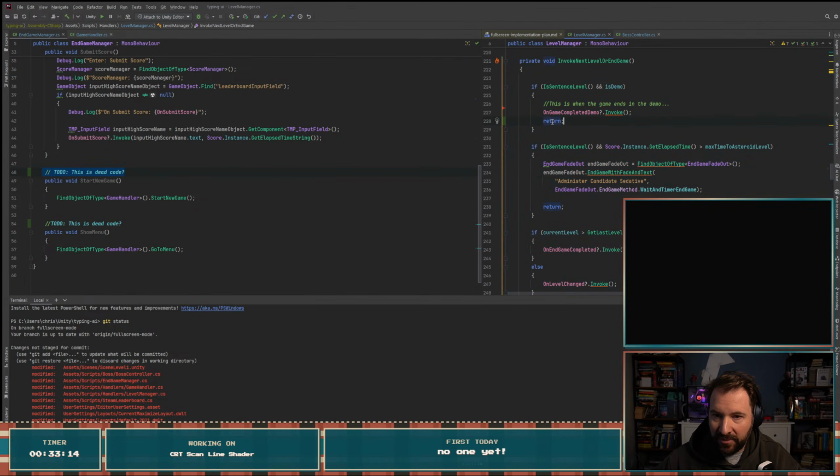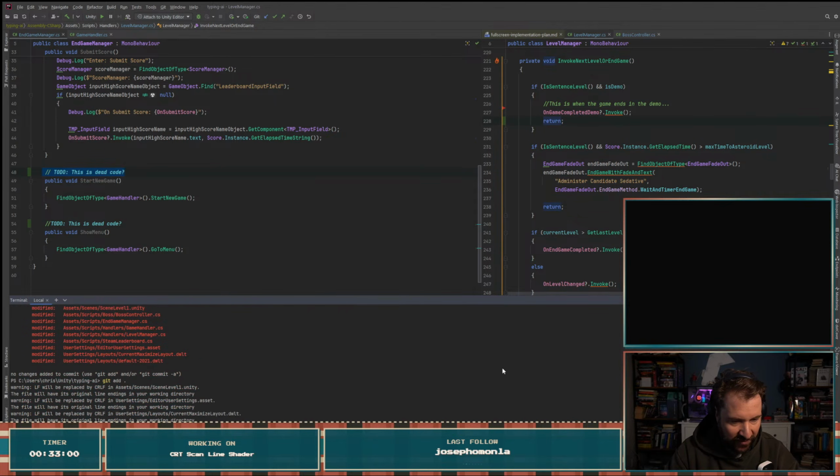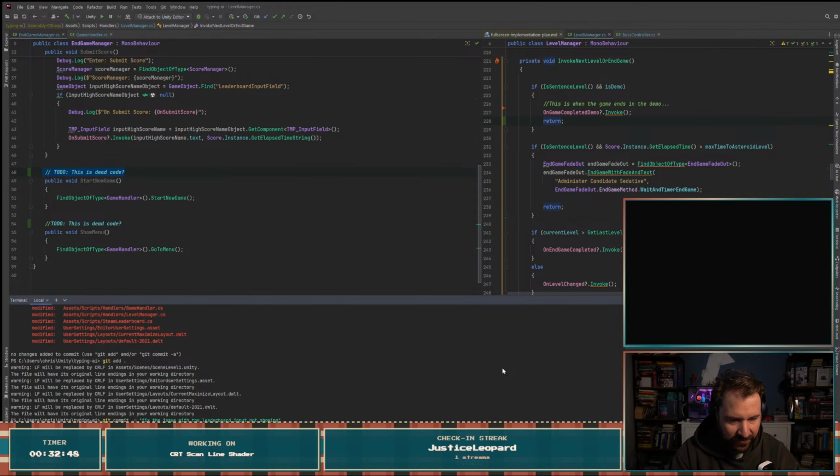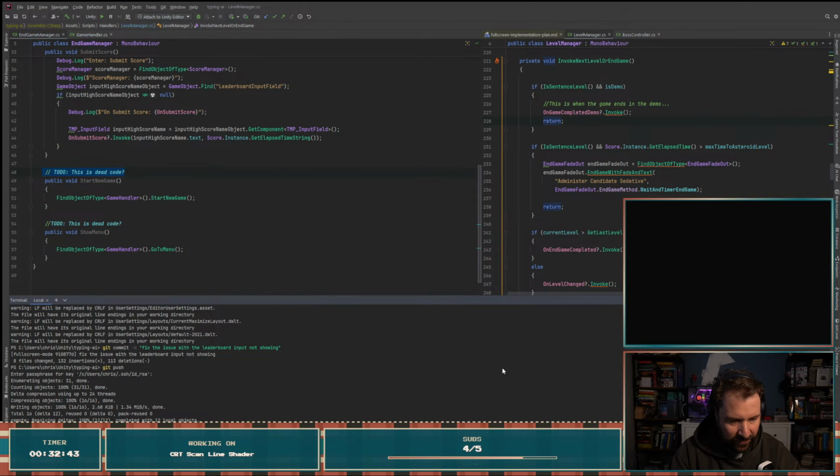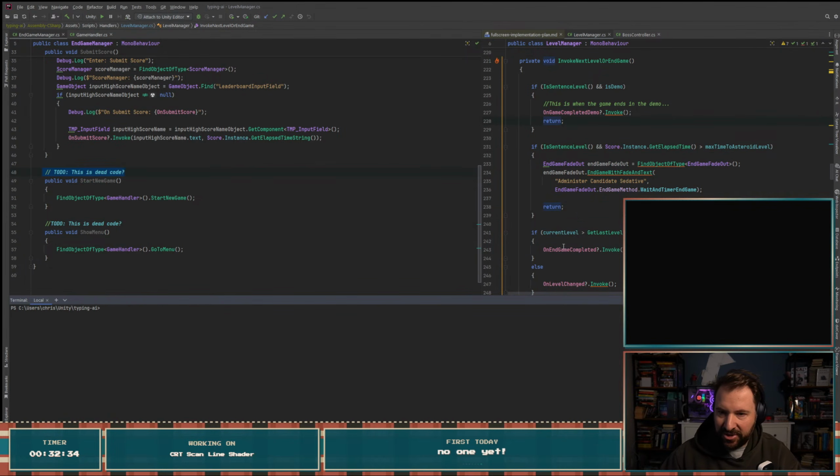Okay, but I think we agreed that it was this. Oh, I don't love this either. Okay. Fix the issue with the leaderboard input not showing. CRT shader. Okay, create a new branch for that.